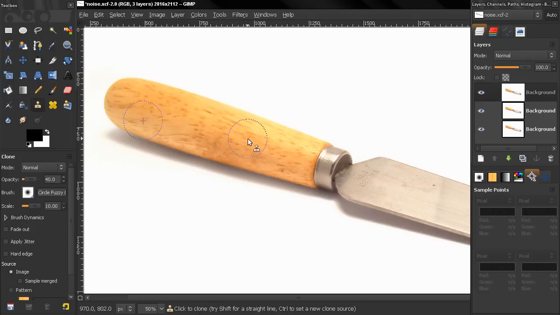Removing noise is very tricky, and like I said, you have to experiment a little before you manage to get good results to keep the detail and reduce the noise.